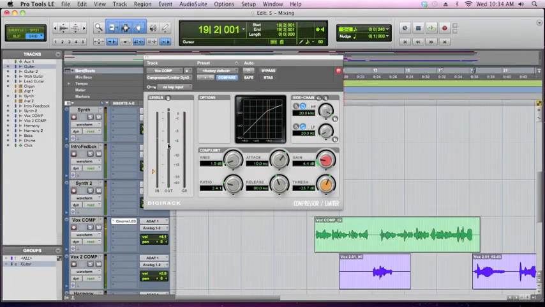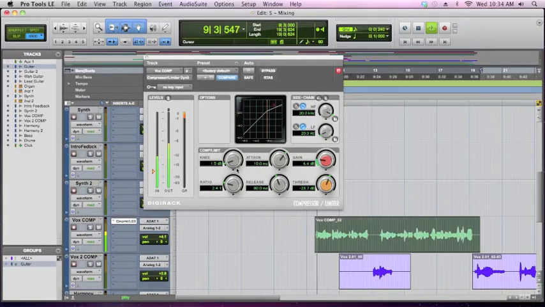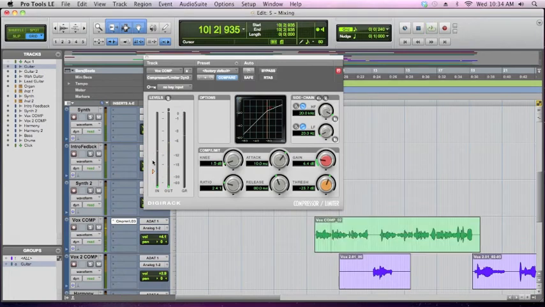So you can see the audio coming in here on the input. You can see me adjusting the threshold, the gain, and you can see the overall output change. Input's a little quieter, output's a little louder. You can see the gain reduction.